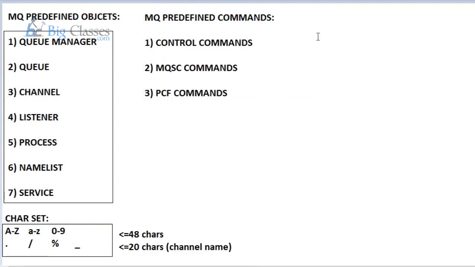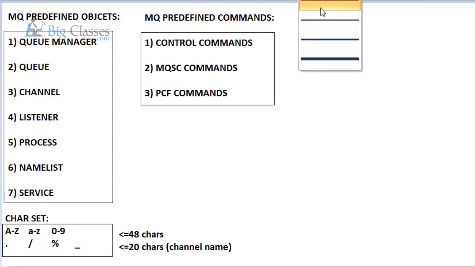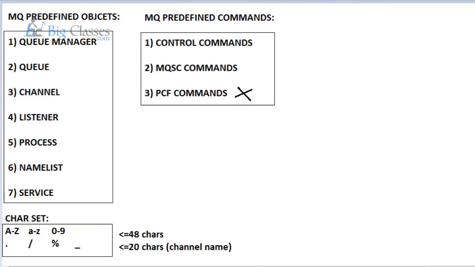MQ predefined commands are broadly categorized into 3 types: control commands, MQSC commands, and PCF commands. As a WMQ system admin, you don't work with PCF commands. As a WMQ system admin, you always work with control commands and MQSC commands. Control commands are around 25.